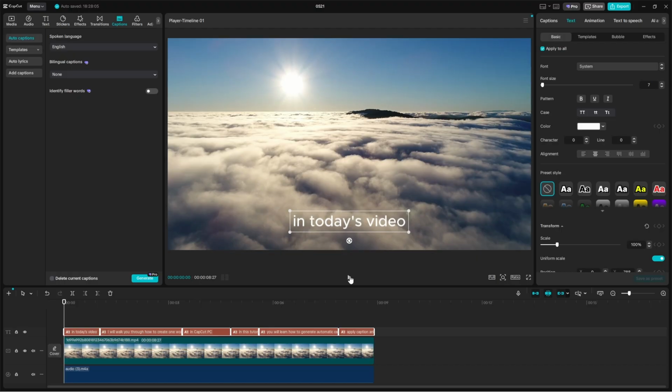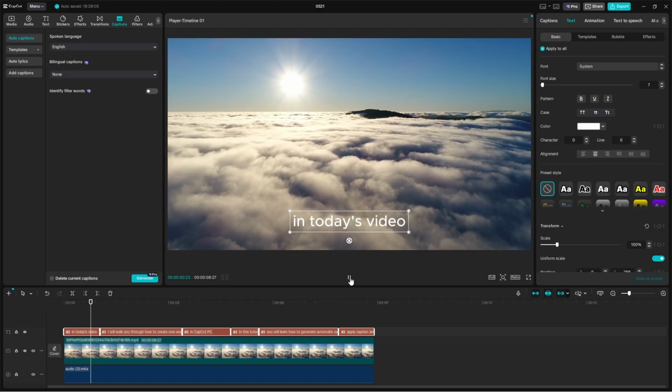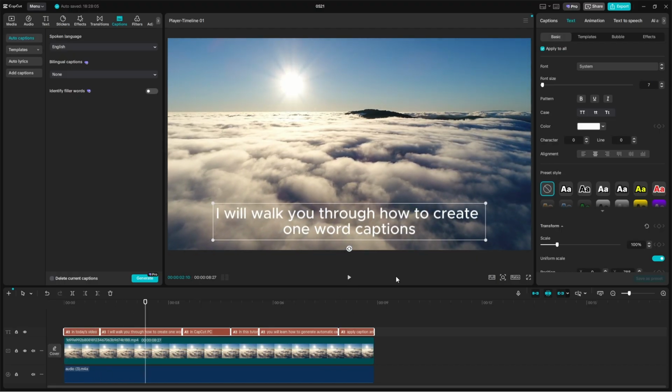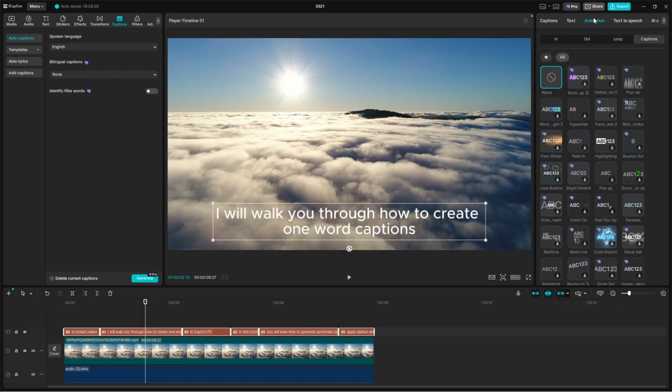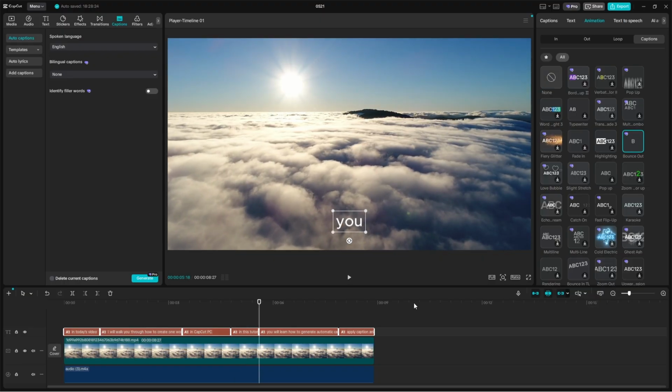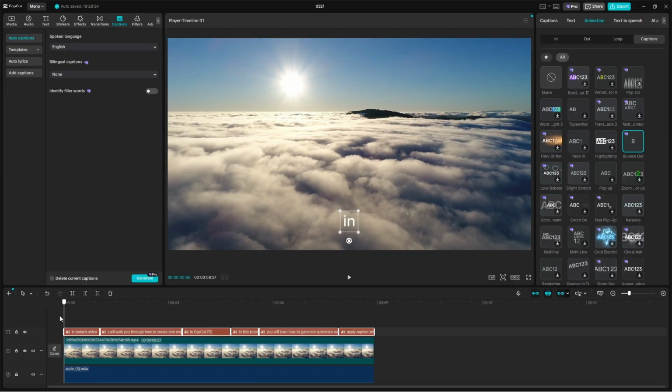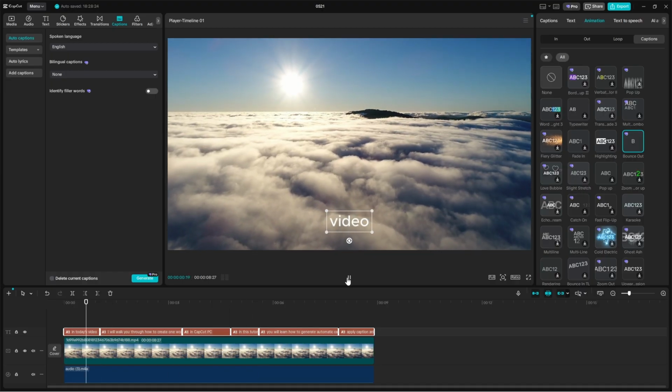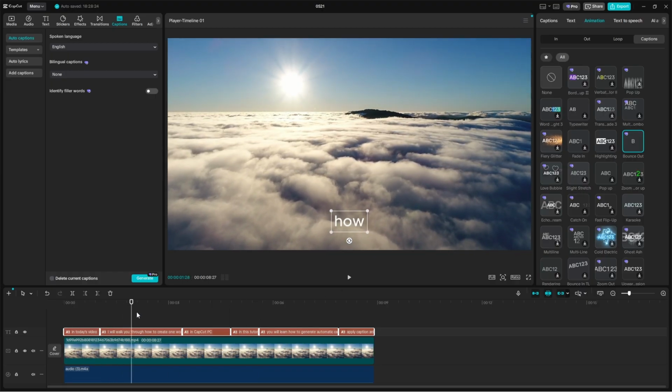Once the captions appear on the timeline and preview screen, go to the Animation section. Inside Animation, select Captions to view the available caption animation styles. Scroll through the animation options and choose Bounce Out. After selecting Bounce Out, the animation effect will be applied to your captions. You can preview the effect directly in the video preview window to see how the captions appear during playback.